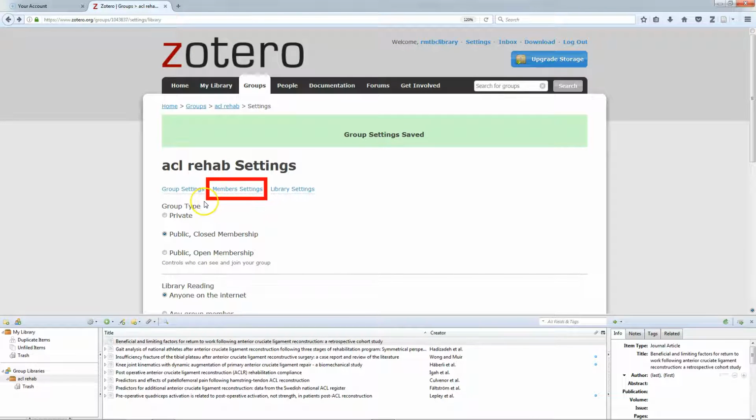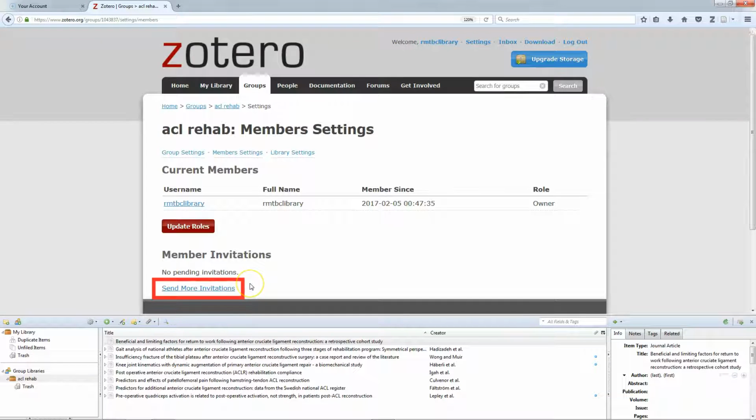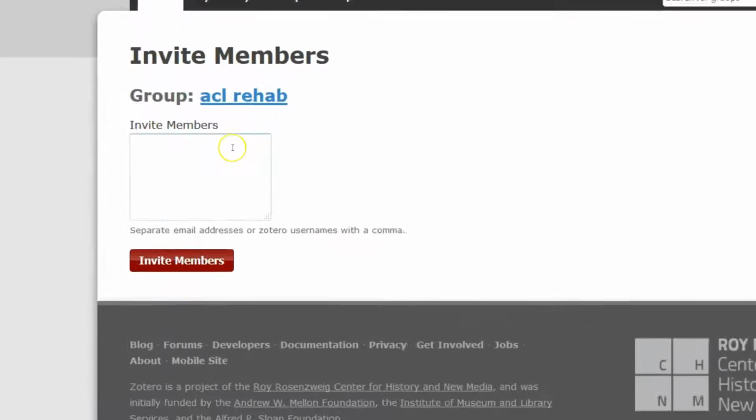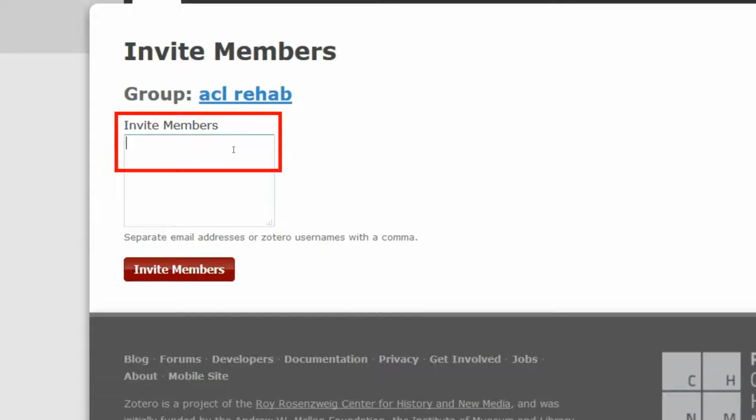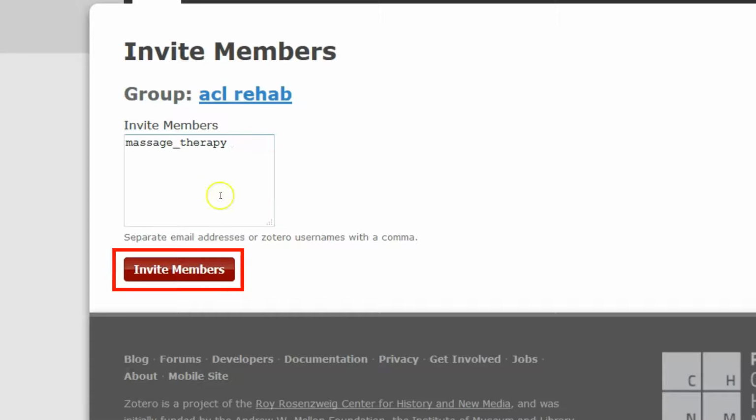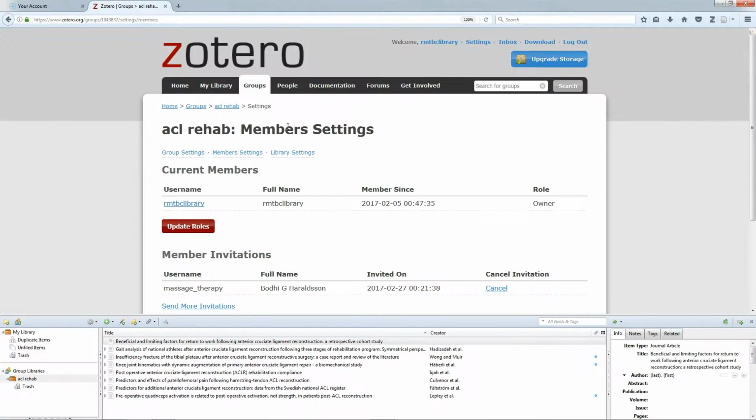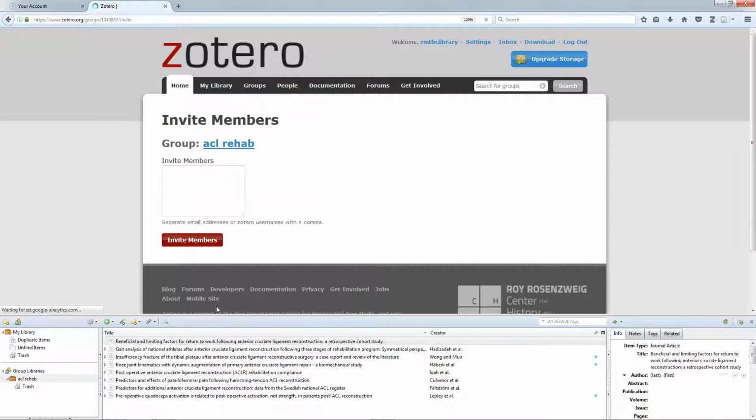Back on the Zotero website, click Member Settings, and now this link, Send More Invitations. If you know your collaborator already has a Zotero account, just enter their Zotero username. And click Invite. Or you can enter an email address and Zotero will send that person an invitation to the group. If they don't have a Zotero account already, they can use that email address to set up a Zotero account.